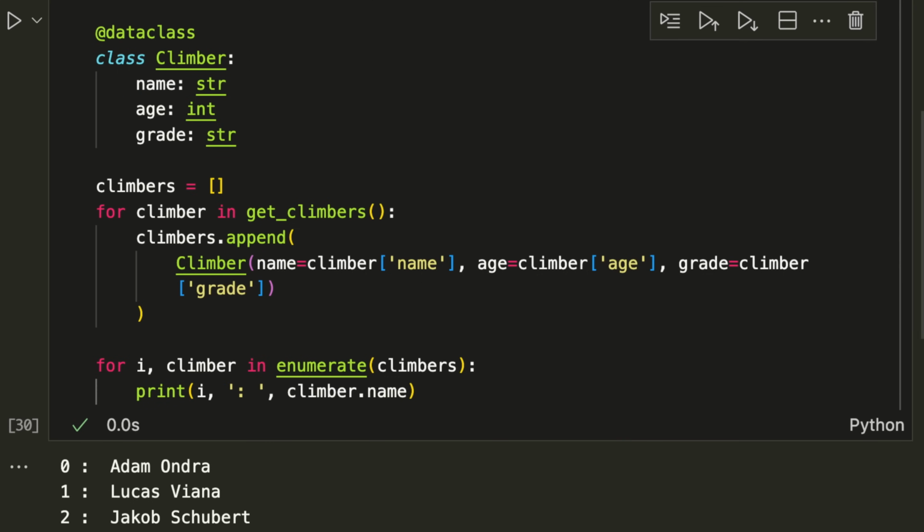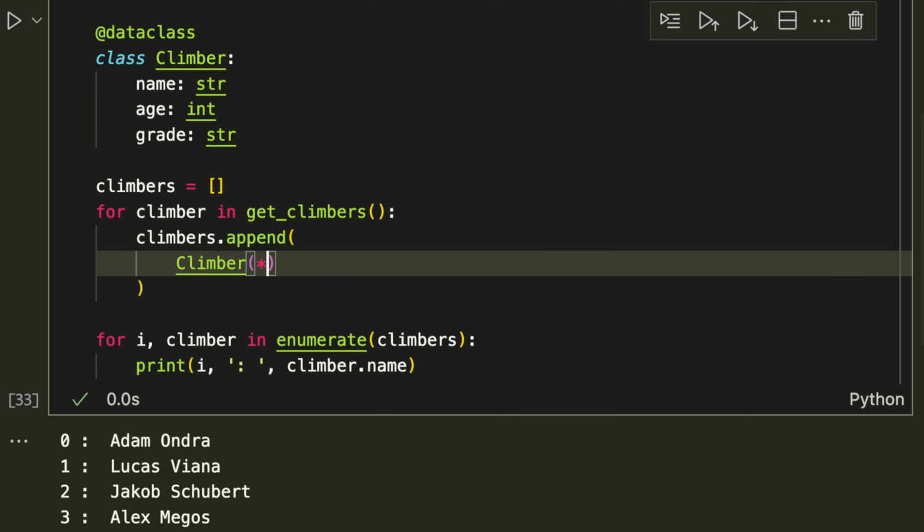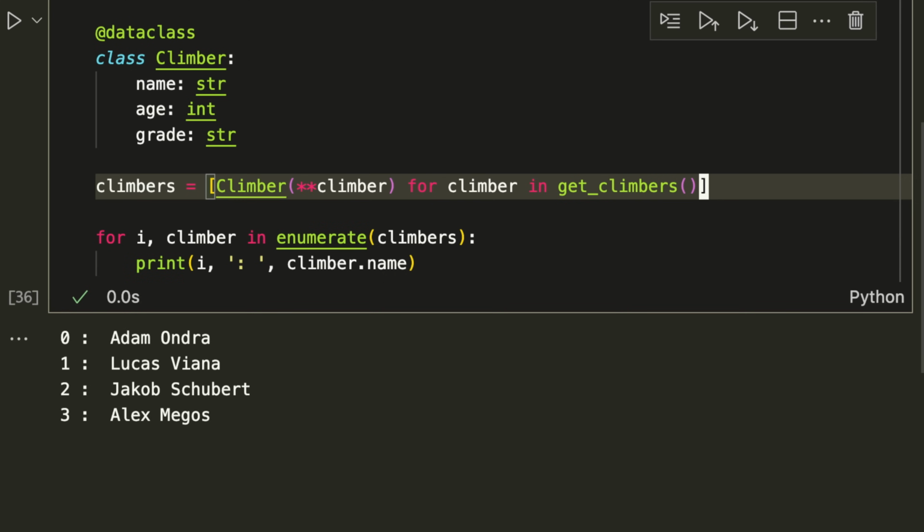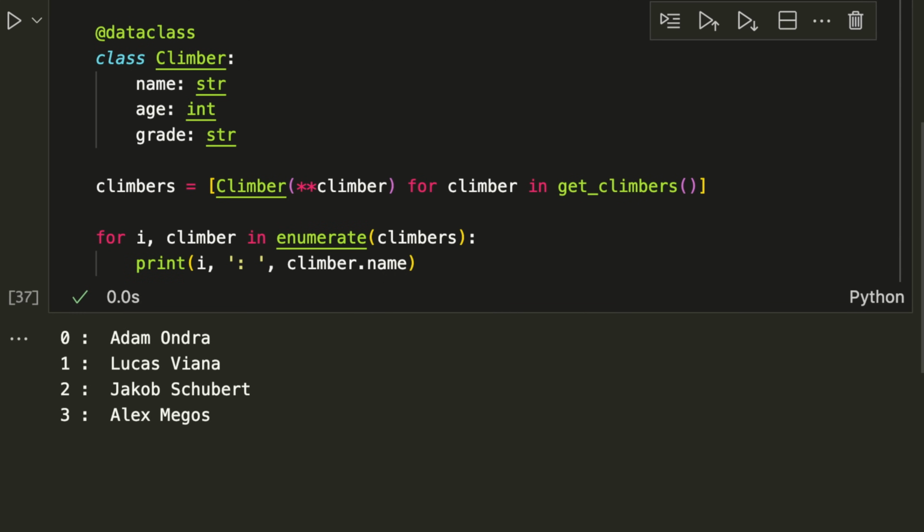and things are looking 1,000 times better. Okay, so remember unpacking. Each climber is a dictionary and dictionaries can be unpacked. So let's replace all of this by this and take a look at that. And to take things further, we can replace all of this by a list comprehension. The code is looking really good now, so let's polish the results.